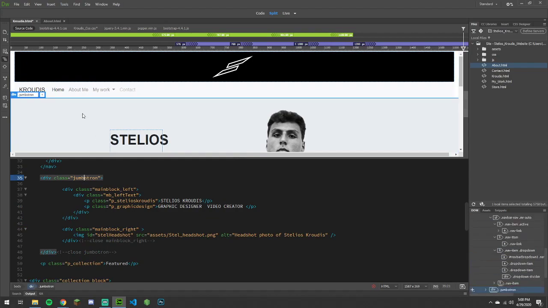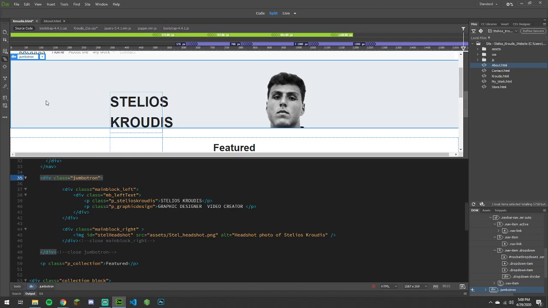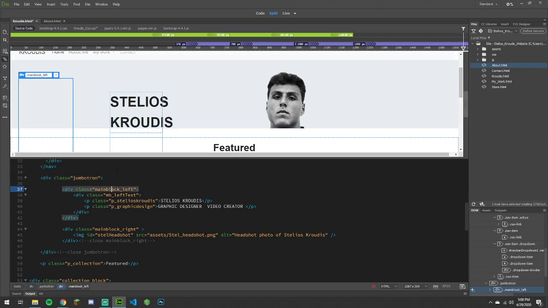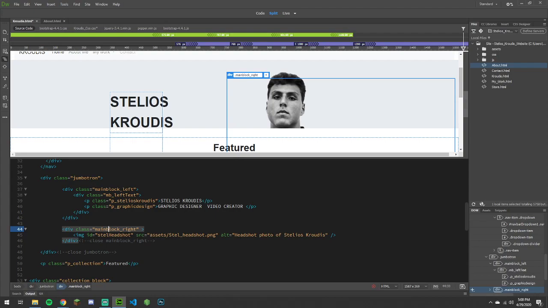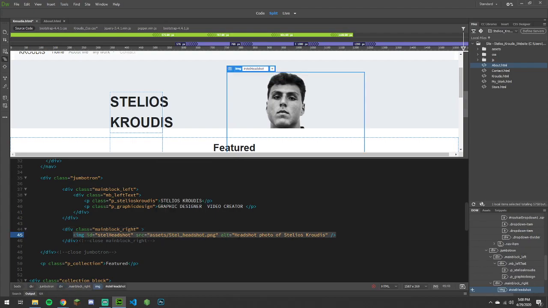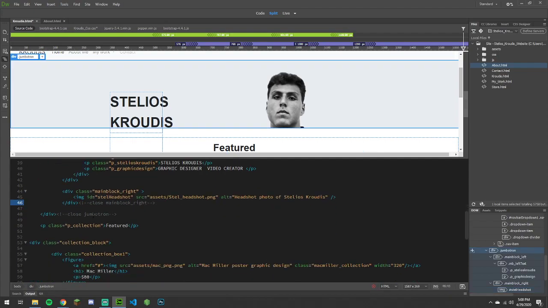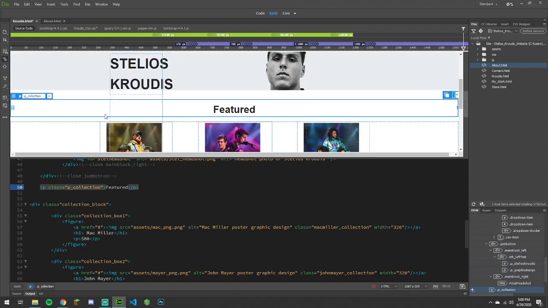We have our Jumbotron, which is our first of 2 separate Bootstrap components. As you can see inside, we have a left and we have a right. We have main block left, which on the split view doesn't do it any justice because it's not accurately representing how much space it has. Inside of that, we have the text box here. And then under main block right, we have Stelios Kroutis headshot, which has an alt text of headshot photo of Stelios Kroutis. And then we close the main block, we close that div.